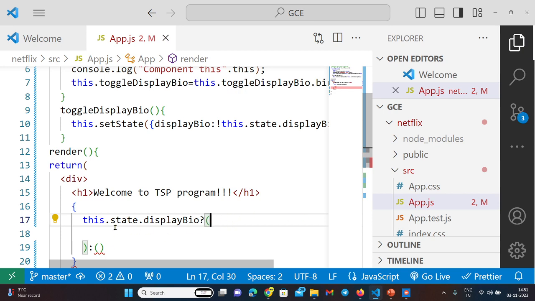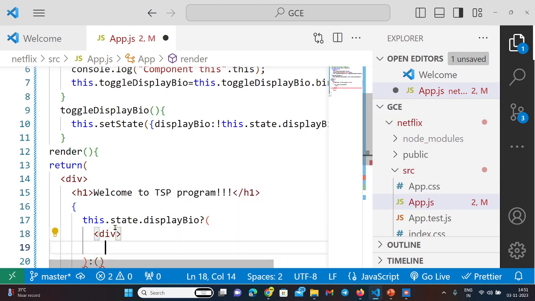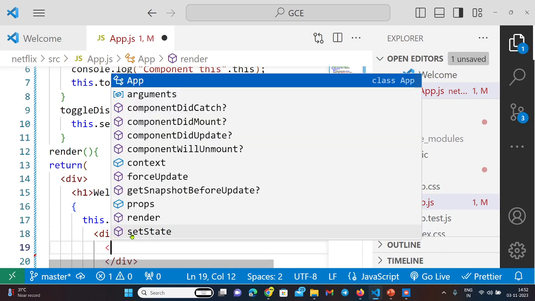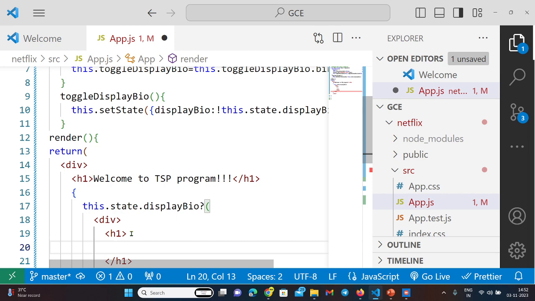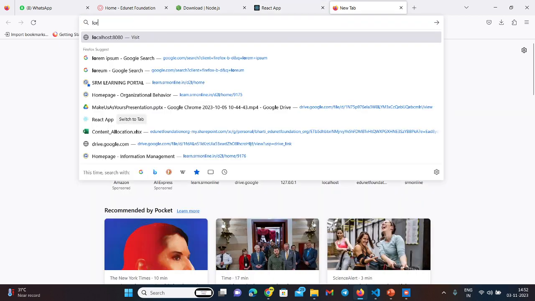So here, first what will be displayed is a div container and some paragraph. Okay? Some paragraph needs to be displayed. Or a heading, okay, we can display it like a heading. Let me get some content from lorem ipsum.